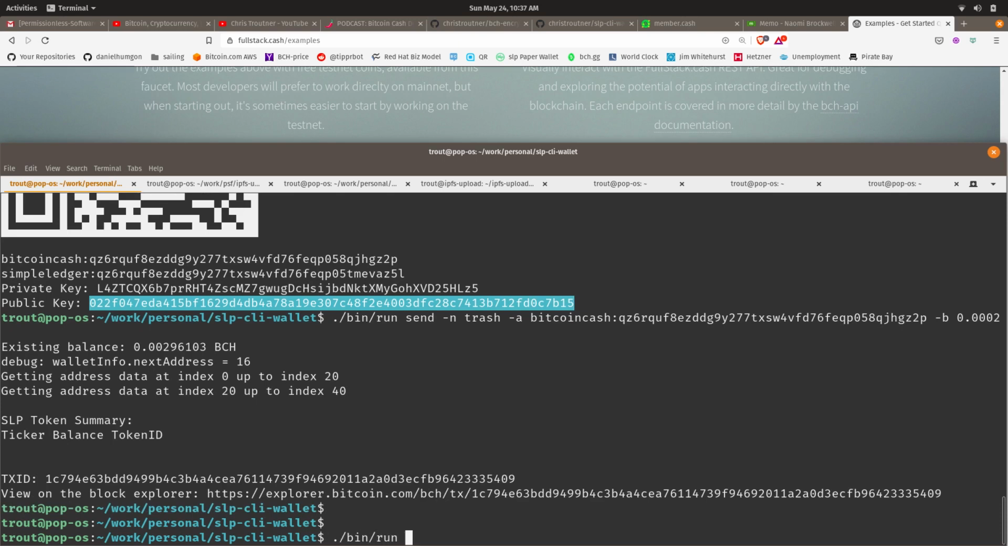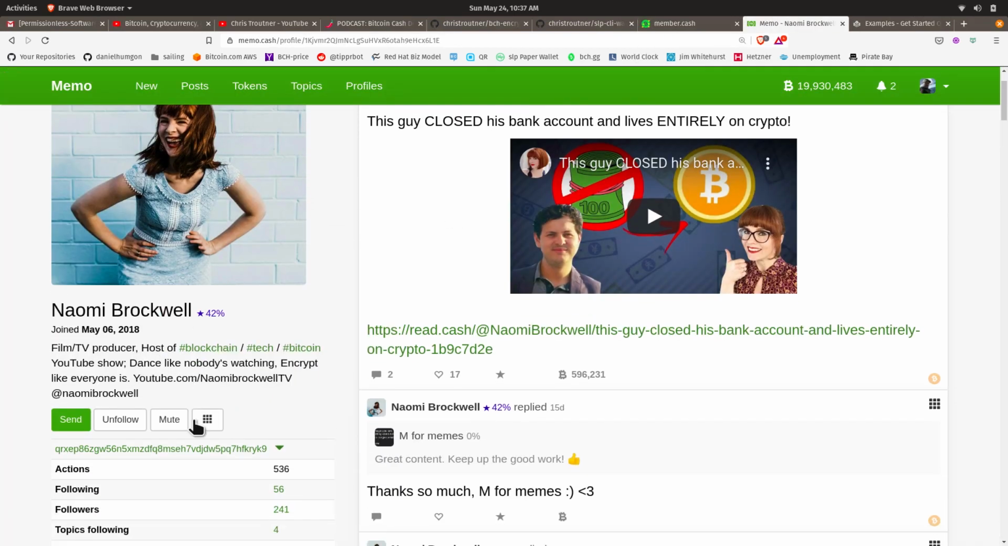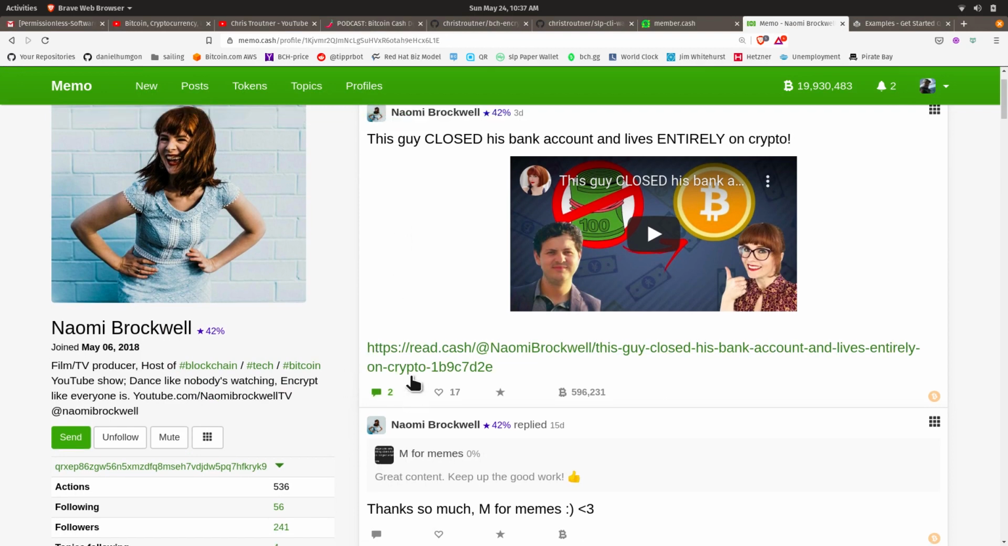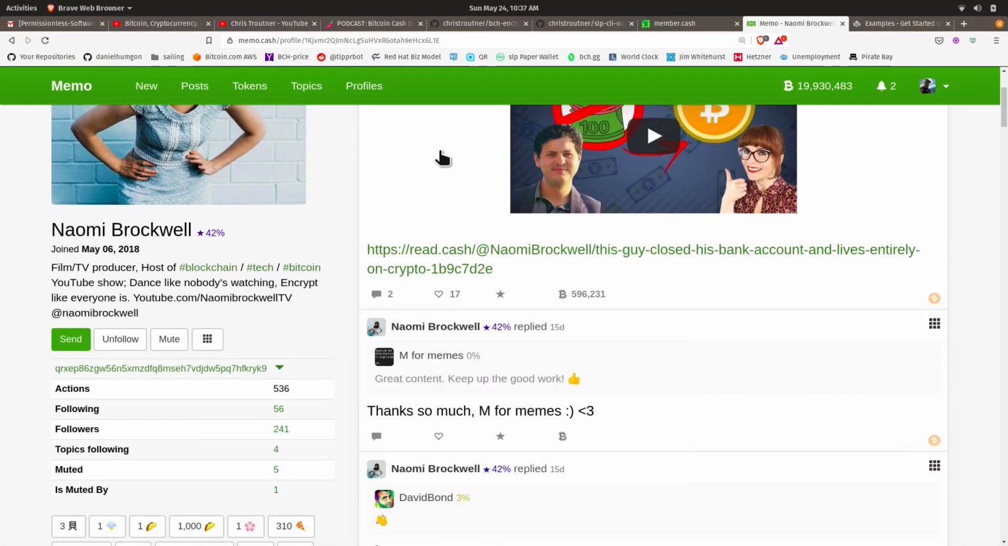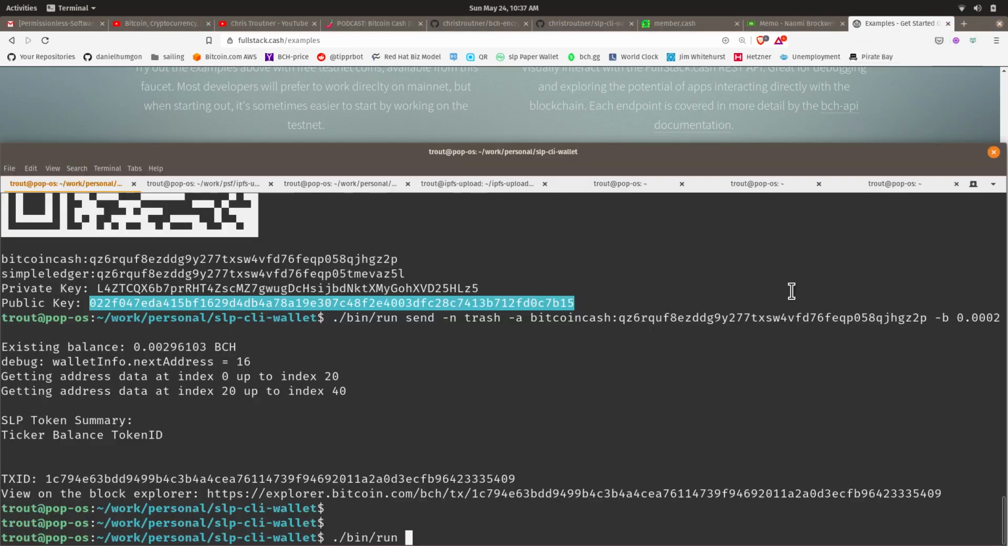So the funds that are now in Bob's wallet, I'm just going to send it back to itself, and that'll create the transaction needed. Now, normally, if we were using this in a social media situation, and I use, say, Naomi Brockwell's public address, she's already made a bunch of transactions simply by posting to member.cash, so that information's already there. But these are brand new wallets that haven't existed before, so I need to do that.